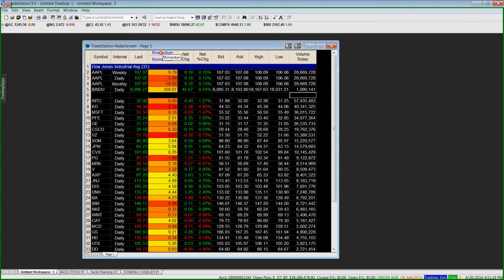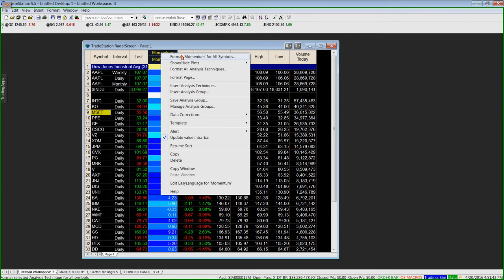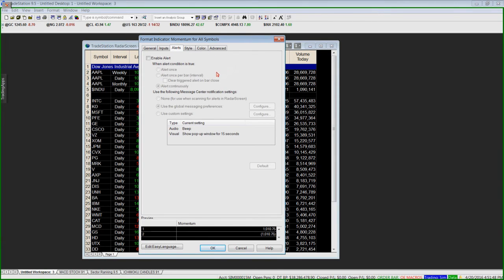I'm going to right-click on the column heading here for momentum. And I'm going to say Format Momentum for all symbols. This allows me to set the alert for all symbols with one dialog. So here, I'm going to enable the alert for RadarScreen. In RadarScreen, when we enable the alert, we want the alert to alert continuously, but we don't want to have any beeps or boxes popping up. So I'm going to say none for message center notifications. So in RadarScreen, these are the correct settings: enable alert, alert continuously, and no message center notifications. That's because RadarScreen manages the alert visually.